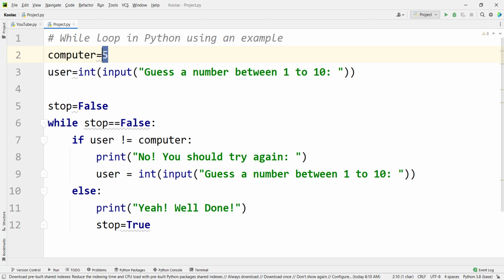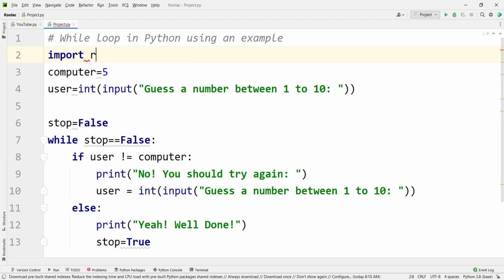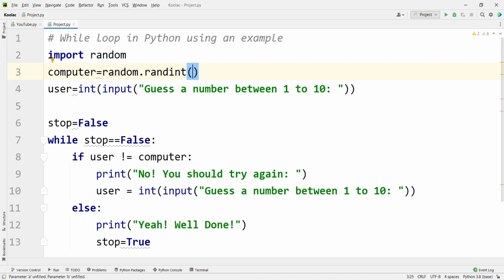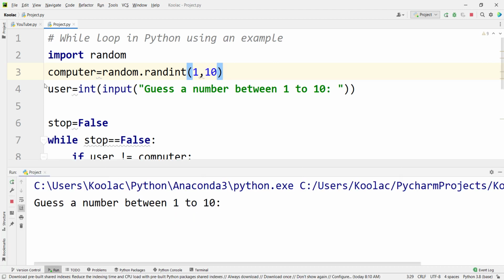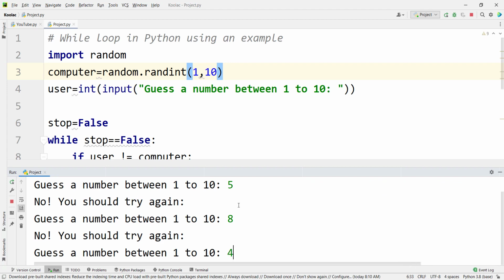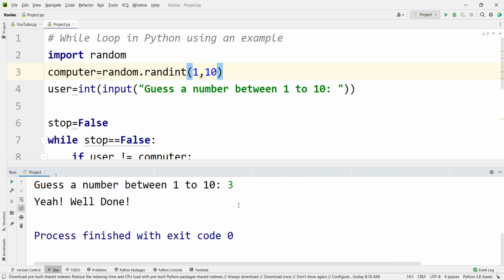But now let's replace this with a random number. So first of all, we should import a package called random, import random. And here we simply type random.randint, and we want a number between 1 to 10. There it is. So if I run the code, we should guess the number that the computer has picked. So for example, 5, and you can see now we should try again, 8, try again, 4, try again, 2, 3, and you can see well done.